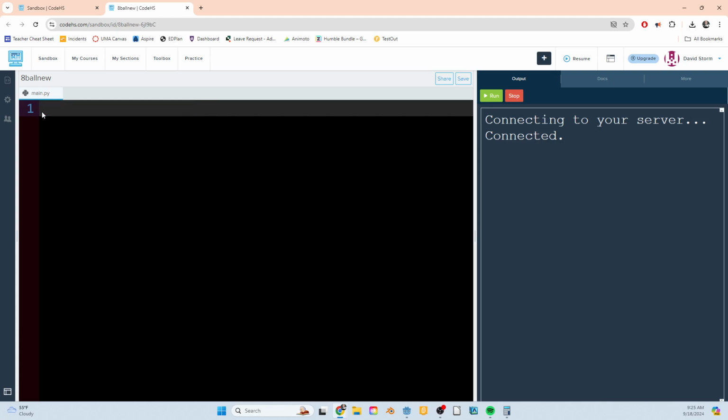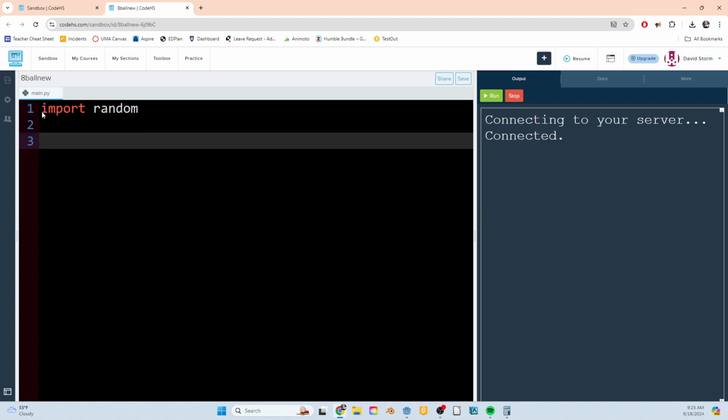First, we are going to need to randomly pull a piece of data out of an array, right? So in order to do that, we're going to need the random class. So let's go ahead and import random. And we'll put some comments in here explaining who we are and what this project is.